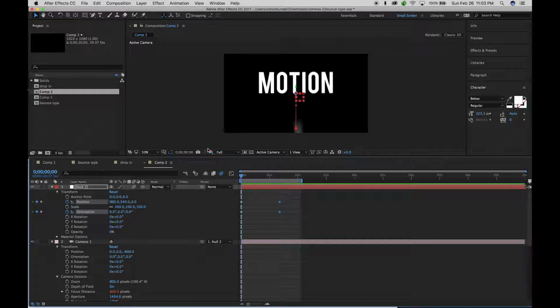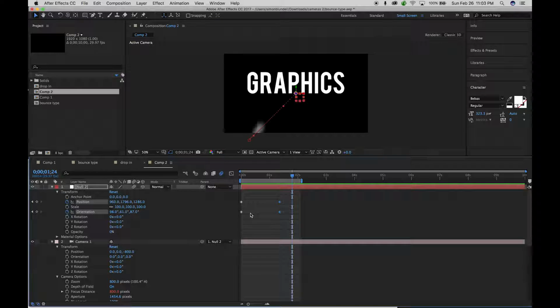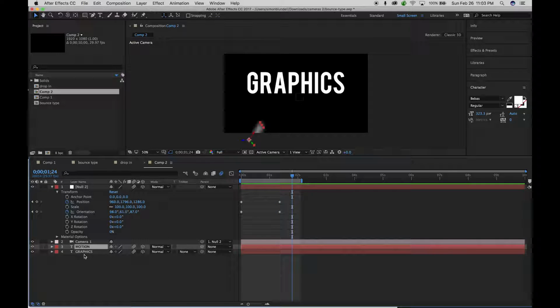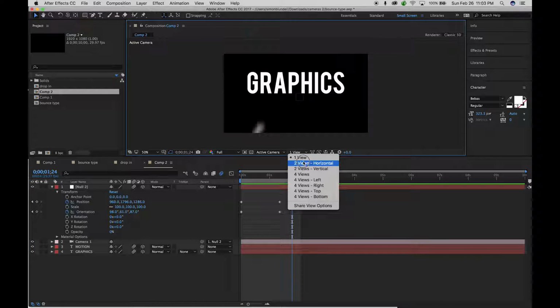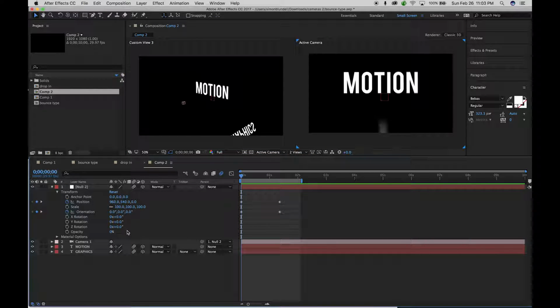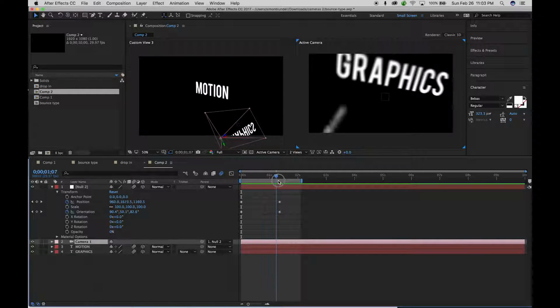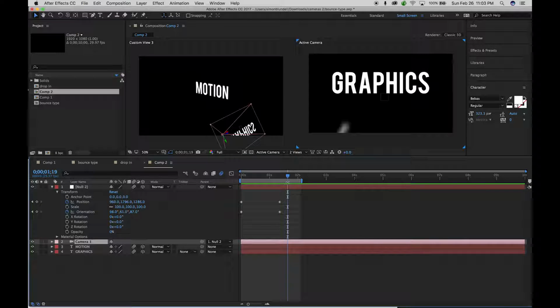I'm going to show you some basics of some more camera rigging and techniques that can help you make these complicated movements really simple. So what we have here are some basic pieces of type. So we've got 2 motion and graphics. Let's go to a 2 view here so you can kind of see what's going on. So I have my camera pointing here, and then it moves. You can see how it rotates and focuses on the graphics part.